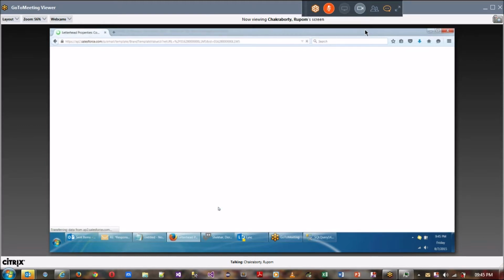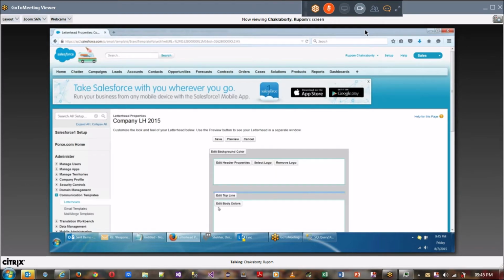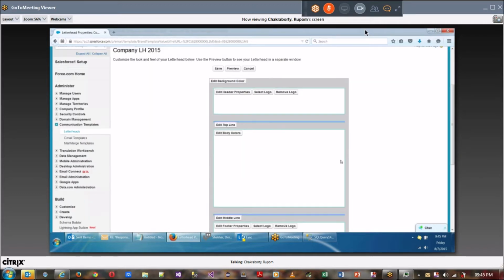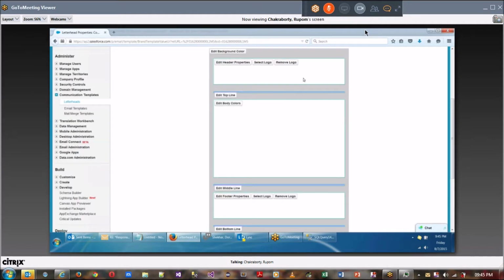A blank letterhead has been created with no design, with no logo on the screen. Nothing is there on the screen. Now this is the letterhead structure you can see. The whole letterhead is divided into three parts: the header, the body, and the last one is the footer.